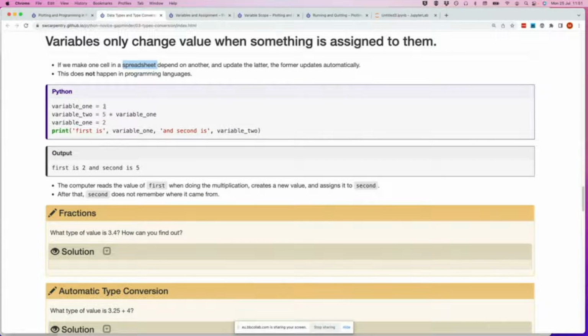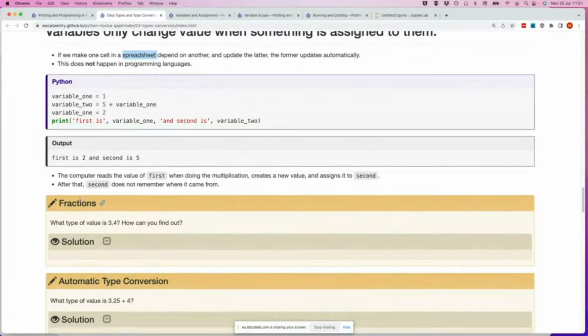So if I have variable 1, it's set to 1. Variable 2 is set to 5 times variable 1, which is 5. If I then change variable 1 to 2, it doesn't then update variable 2, because variable 2 just remains as it is. So that will remain as 5. So it's not the same as the behavior that you would see in a Microsoft Excel spreadsheet.